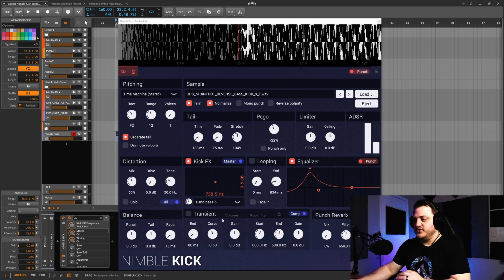There's also the transient shaping, a compressor, balance between the punch and the tail in terms of the gain. I'll be showing you some of this in a few moments when we look at how I would use Nimble Kick myself to both create a kick and how I would use it in a track. And I'll show you some of those features coming up. And now I'd like to show you how I use Nimble Kick creatively in the kick making process, as well as how I would use Nimble Kick in a live environment in the track itself.